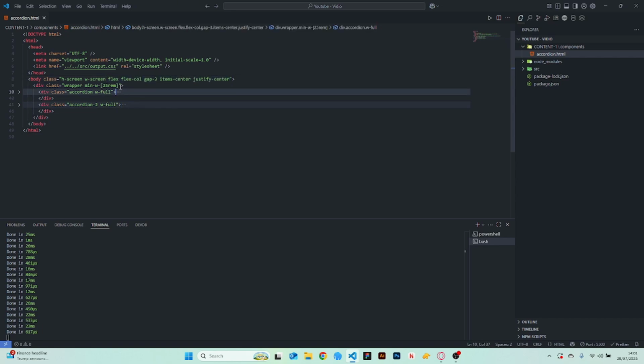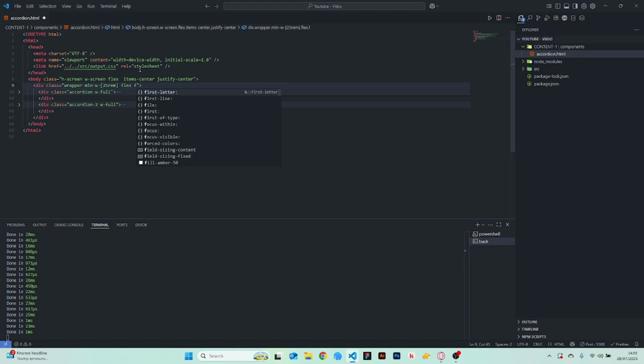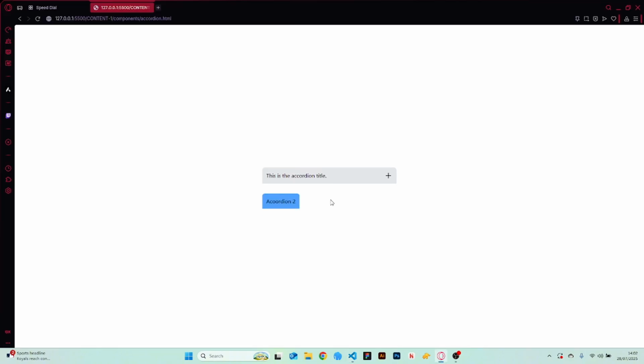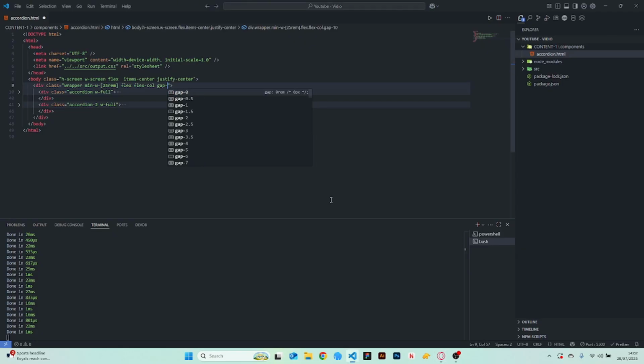Wait. Let's put a flex column to make it have a gap between each component. Flex column, gap. There you go. Put in a small gap, so let's put it 20. Oh, it's too much. So let's put it 10. Still too much. Let's put it 5. There you go. Okay, so for the next step.